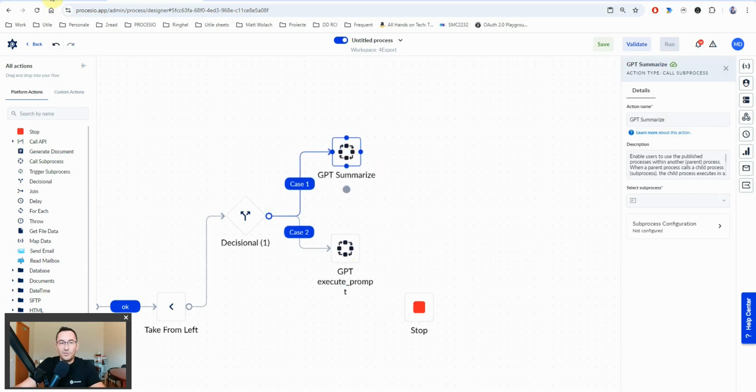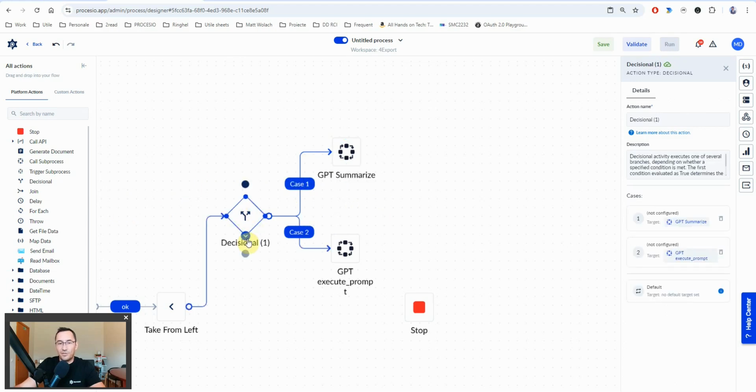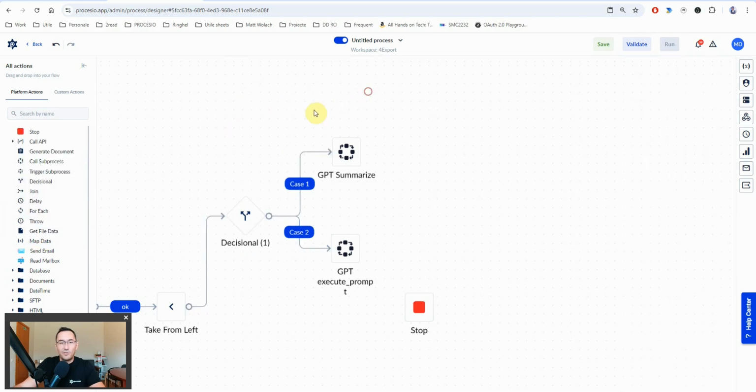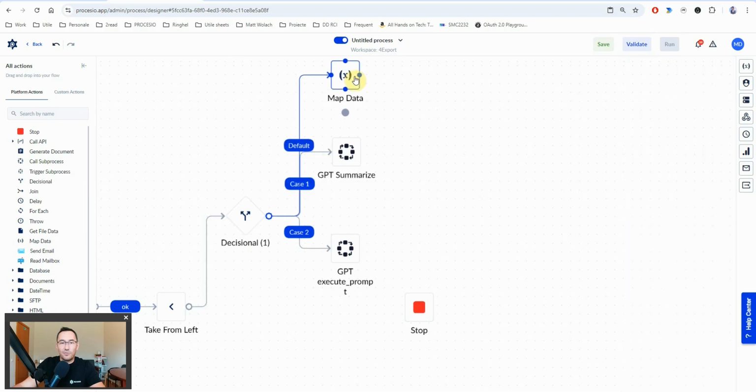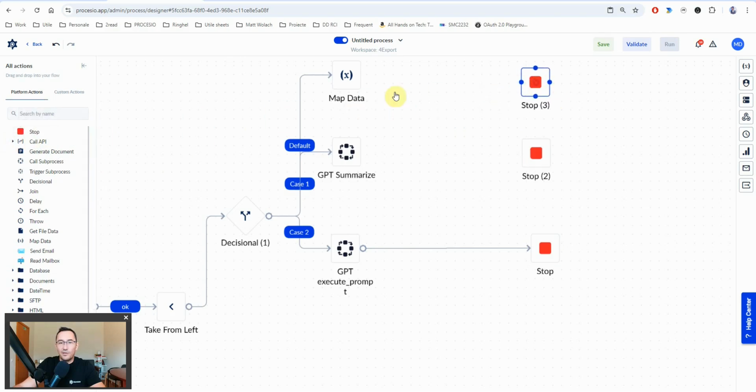And if I change the form and add other options, I will also need to configure the default for the decisional. So if it is not case 1 and not case 2, then it will need to go on a default. On the default, I will map an error so I can display something to the user on the form, so he knows that this case was not configured. To do that, I'm going to use the map data action and connect it to the default flow. Then I can map everything to a stop action. I can configure either multiple stops, or I can use a join action in order to connect everything together. Good, so let's configure those.